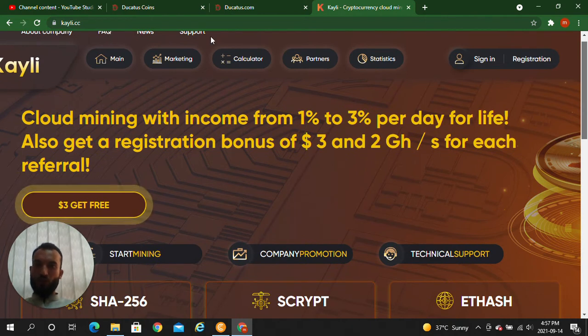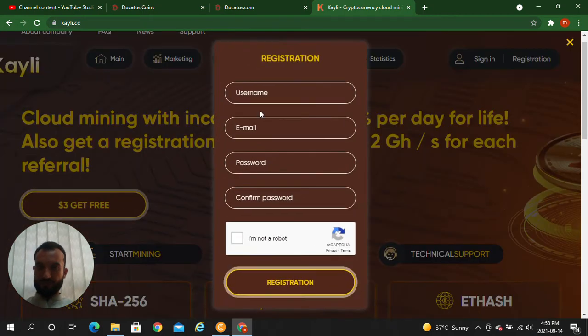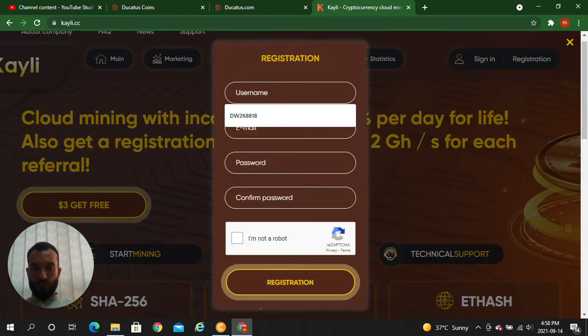The site has sections like questions, support, main, marketing, calculator, partners, statistics, sign in, and registration. What they are giving is cloud mining with income from 1 to 3% per day for life. You also get a registration bonus of $3, and 2 GH rate per second for each referral. So get free. Yes. Oh, what's the username?